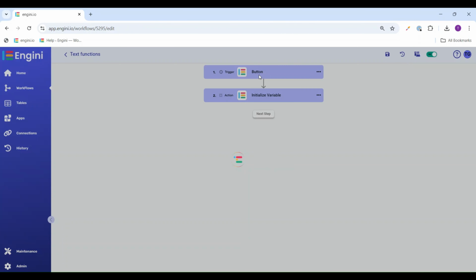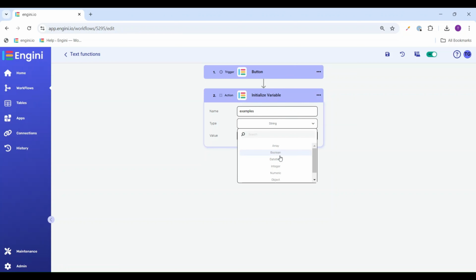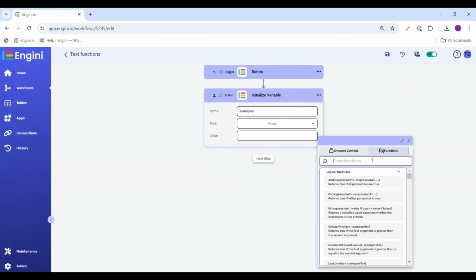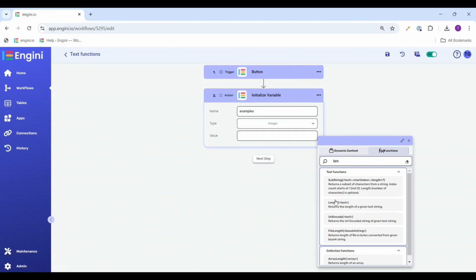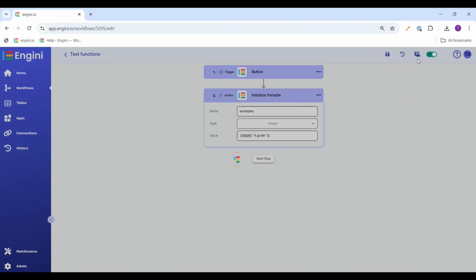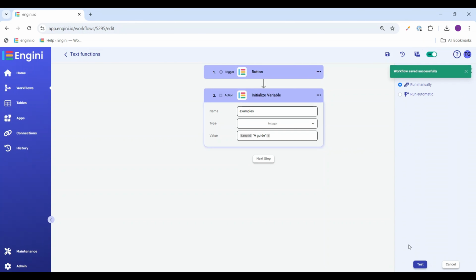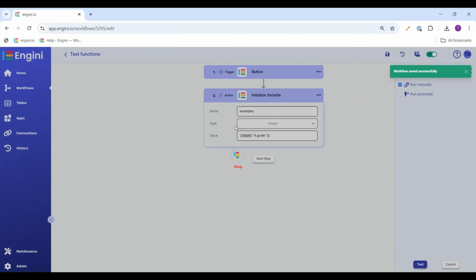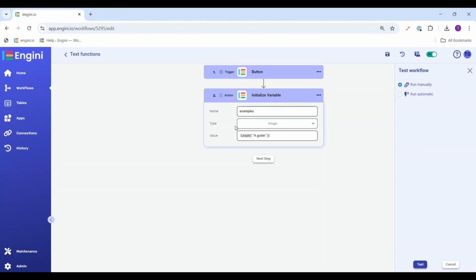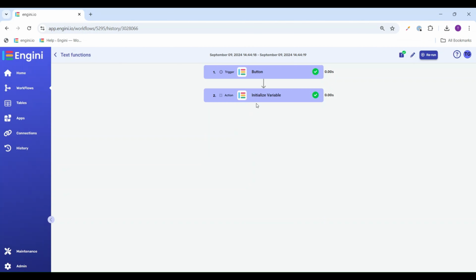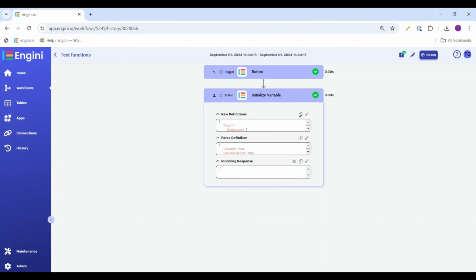Let's move on to the LENGTH function. This function returns the number of characters in a given text string. For example, if we check the length of the string "a guide", the function should return 7, as there are 7 characters in the string. Let's test this by using the LENGTH function. After saving and testing, the result is indeed 7.